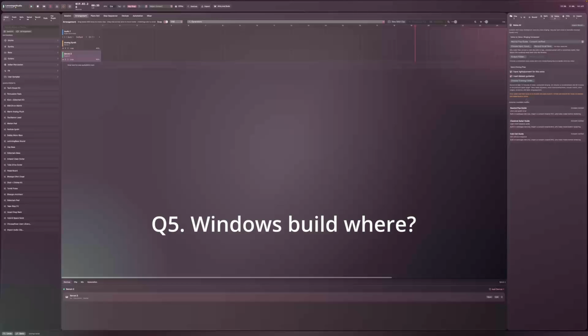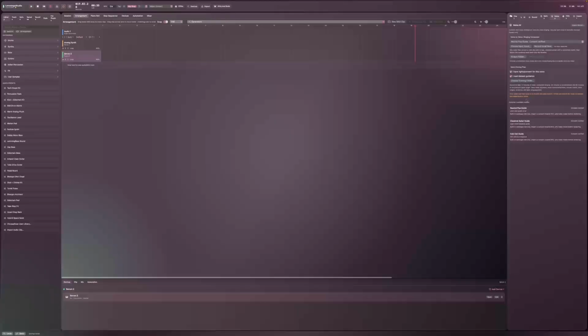Question 5. Where's the Windows build? Well, I'm working on the Windows build even as we speak. And I hope to get it ready in time for the 4th of July open sourcing, right?